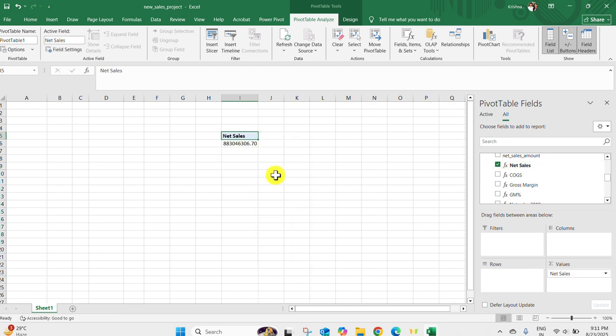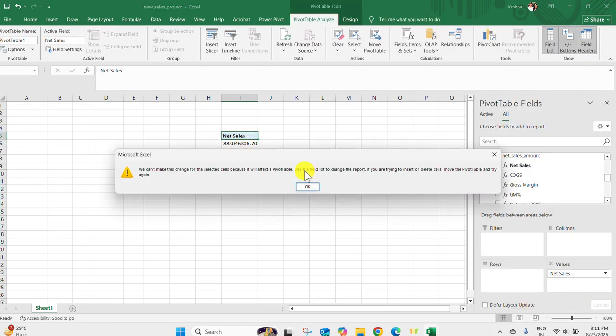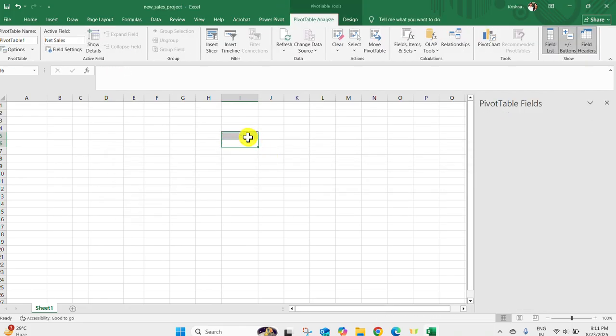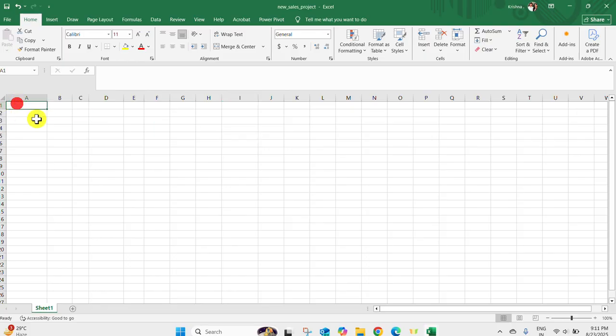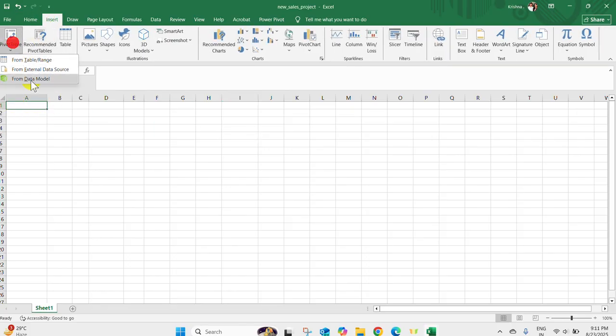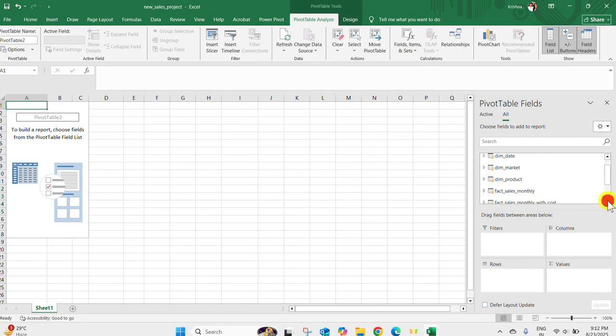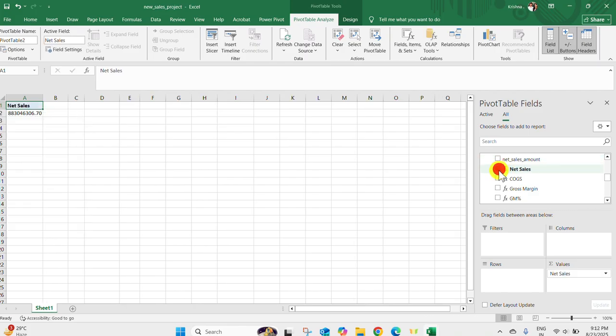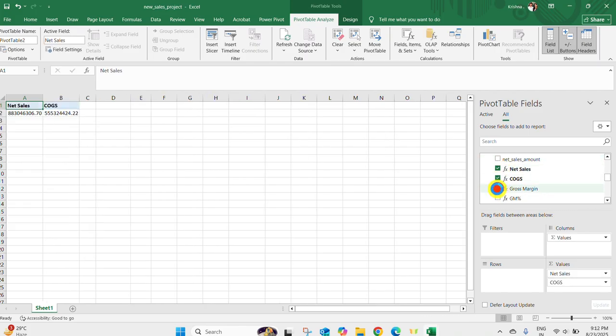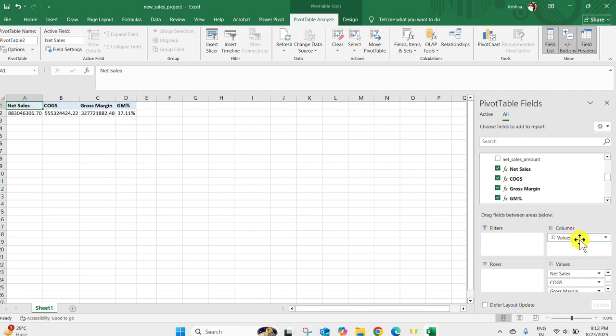Sorry. We are going to delete the table, then insert a pivot table from the data model again. Now I'm going to select in the row: net sales, cost of goods sold, gross margin, and gross margin percentage. So these should be on the row side.